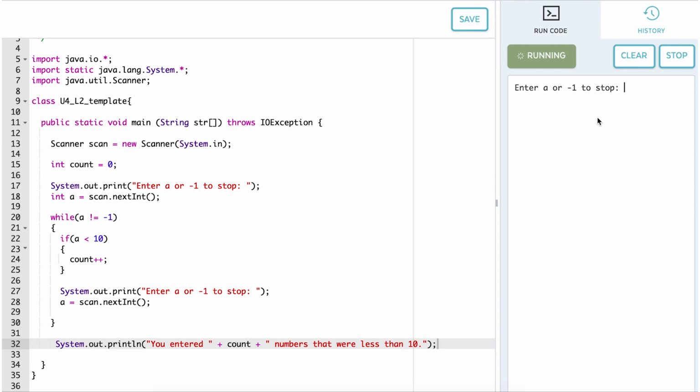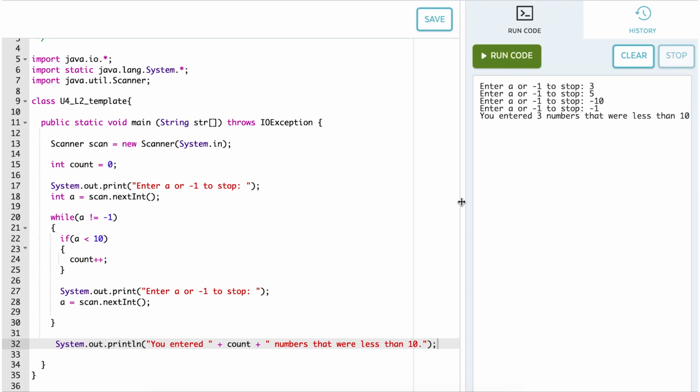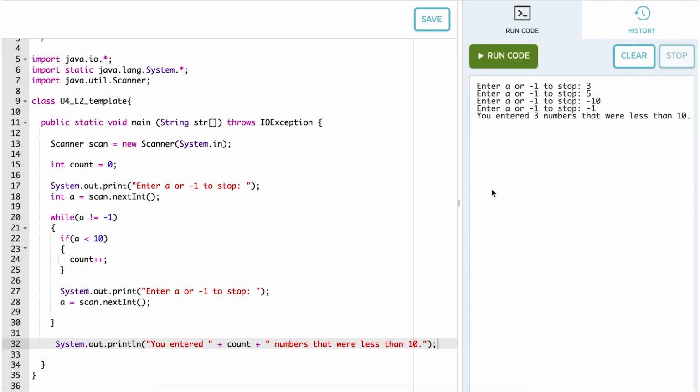Okay, so enter A or -1 to stop. I'll enter 3. Enter A or -1 to stop, 5. How about -10? And now I'll stop. So I should hypothetically have 3 numbers that were less than 10. Great. That is why a count variable, which is very similar to a flag, can be useful inside of a while loop because it helps us to keep track of information that we're accumulating as we loop.